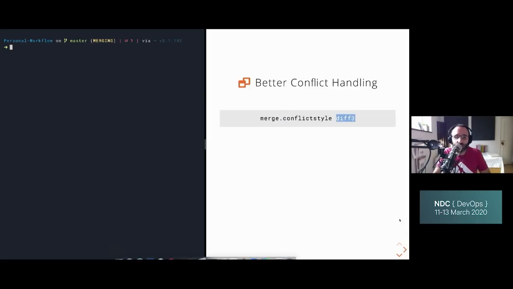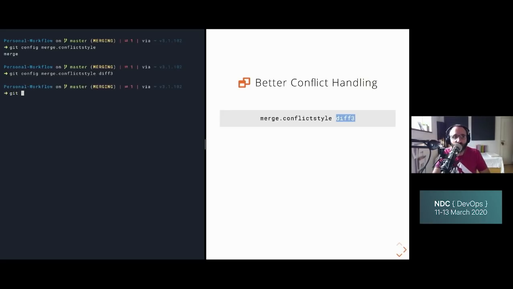Now, by default, you say merge.conflictstyle. By default, this is set to merge, which is two-way merge, not three-way. And we can set it to merge.conflictstyle, we set it to diff3. Now we just abort this merge, and we'll do it again with the new option.